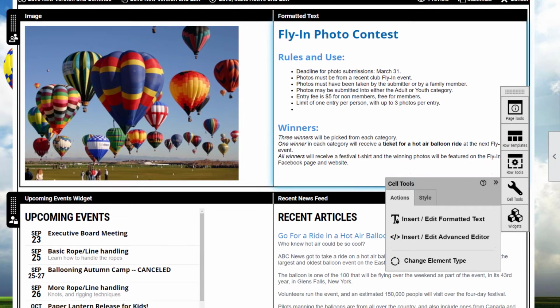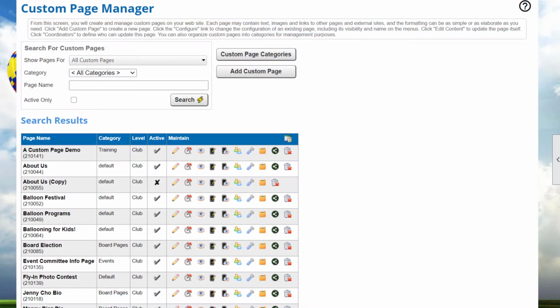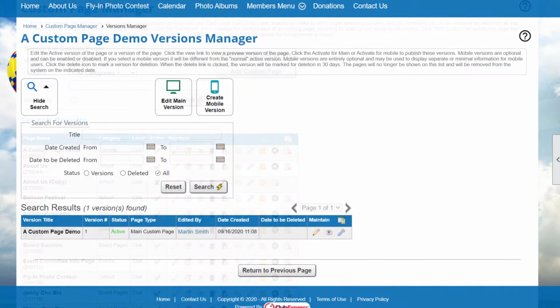The widgets on the second row load data about upcoming events and also have links to news items. For now, we'll go with the default settings for the widgets on this row. We're done with this page, so we click on Save, Make Active, and Exit. Because we clicked on Edit from the Custom Page Manager, we are returned to this screen. Let's click on the Versions icon to show the Versions Manager for this custom page. As this is a new page and we saved it as active, it has only one version, and its status is marked as active, and the type is Main Custom Page.